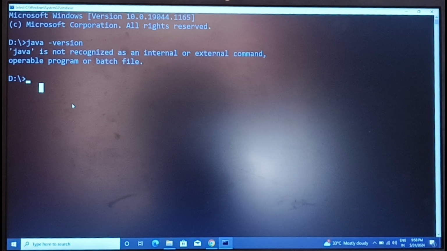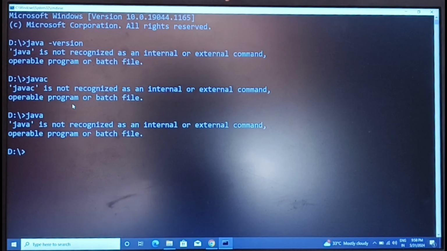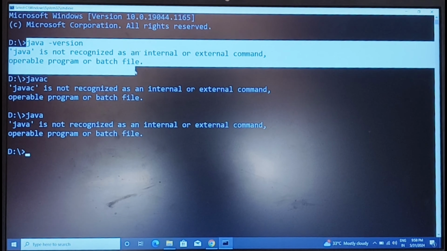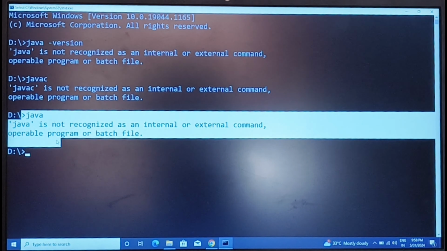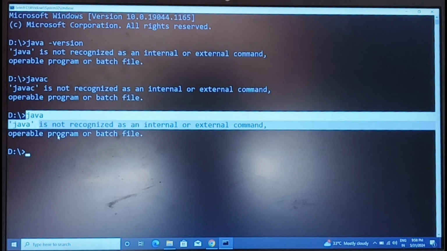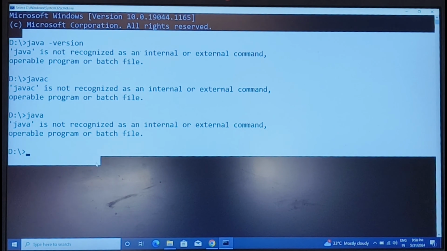Not only this, if you want to check whether the compiler is accessible, type javac. Javac is also not accessible. That means the Java software itself is not available. So how is it possible? The compiler and the JVM software are not available. If you want to access the compiler, it is not recognized, and the JVM is also not recognized. Based on that, we can confirm that Java software is not available in your machine.